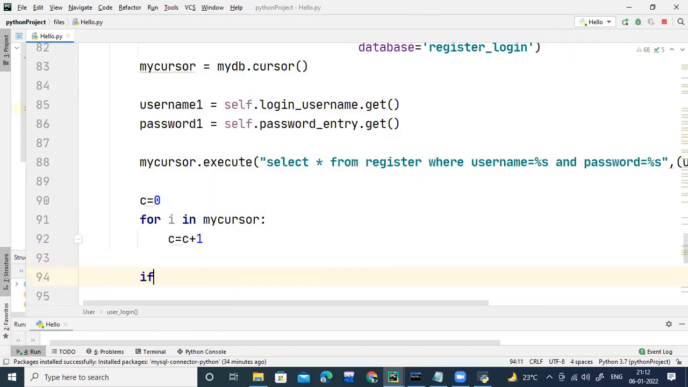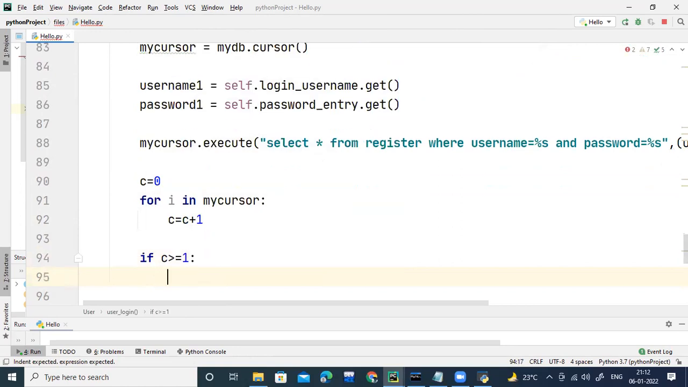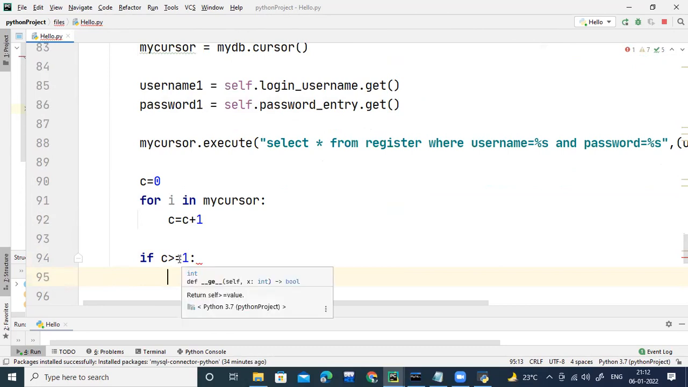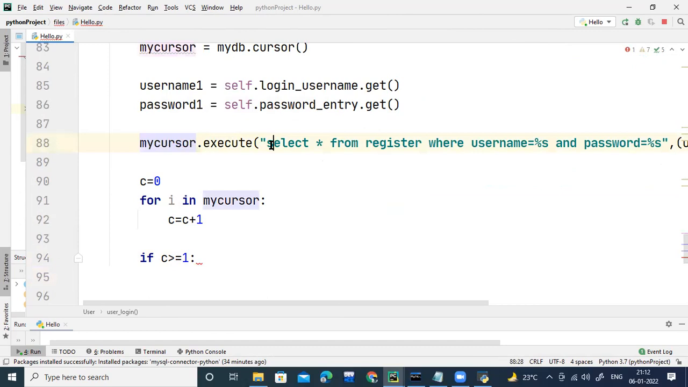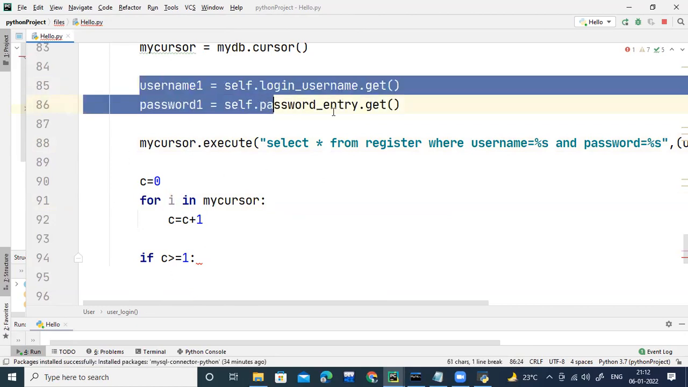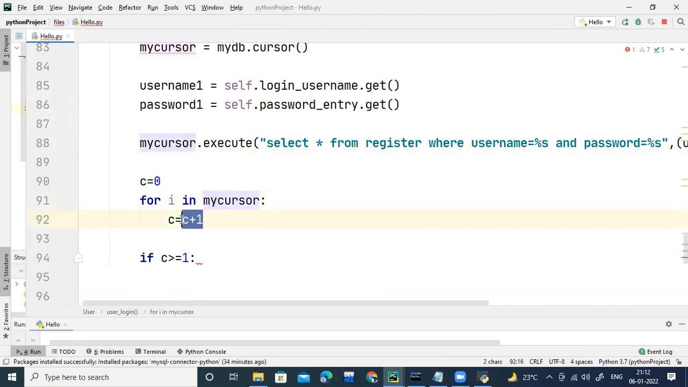Down to this for loop, we'll use an if condition: if c greater than or equal to 1. If c greater than or equal to 1, meaning the c value is 1 or greater, the person is a valid user and can log in. I'll repeat again. My cursor variable is taking all the data from the register table, meaning only username and password. Why are we using i here? i is nothing but the particular username and password I'm passing from the login form. So if that username and password is present in my cursor, then the c value will increment from 0 to 1. If c is greater than or equal to 1, the person is said to be a logged in person, or else an invalid person.